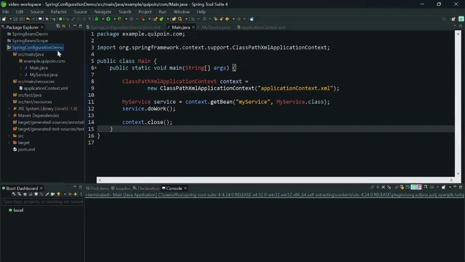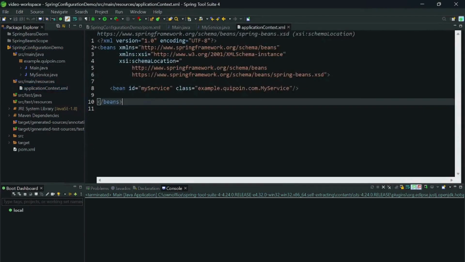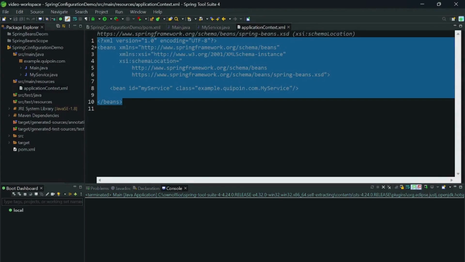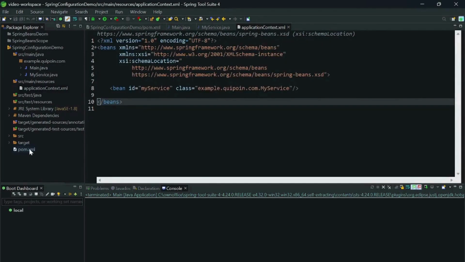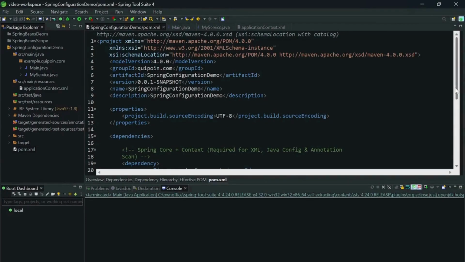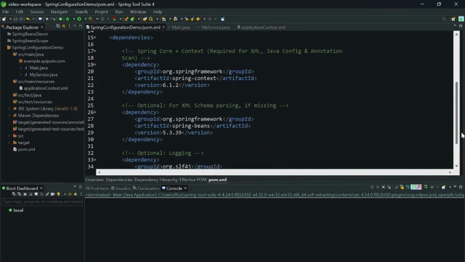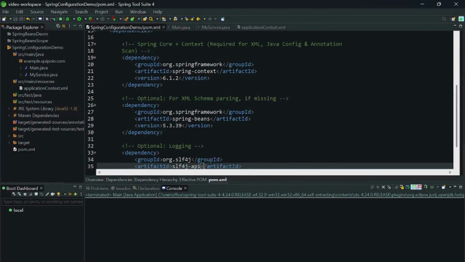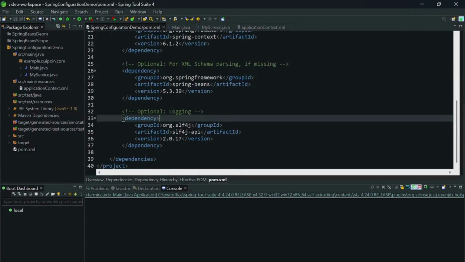I have already created a simple Spring configuration demo project. Inside the main resource folder, I have added applicationContext.xml, where we will define all our beans. Before writing any configuration, let's quickly check the POM file to ensure we have the necessary dependencies. Here, we have added Spring Context, Spring Beans, and SLF4J dependencies.